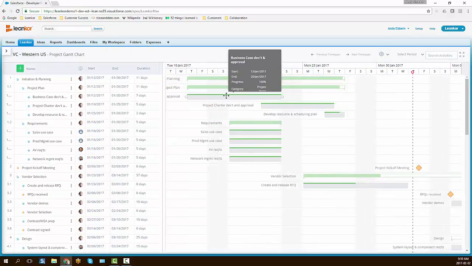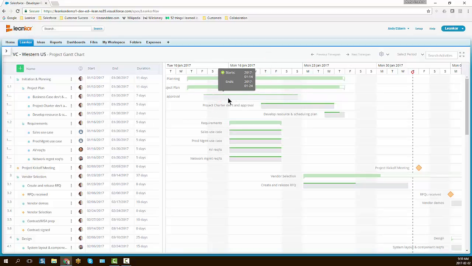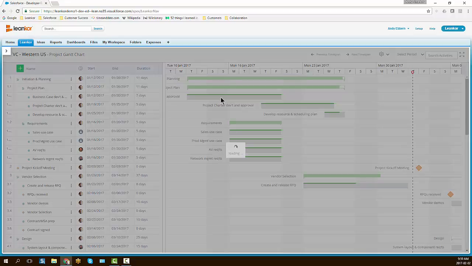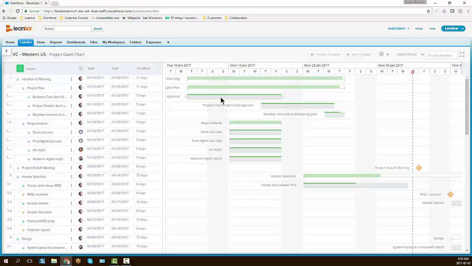So here's our Gantt, and you'll notice on the left-hand side, it's organized between what's called activity groups, activities, and milestones. These are the three core elements for the Leankor Gantt board. Activities can be adjusted left or right for schedule. We can also add dependencies between activities.